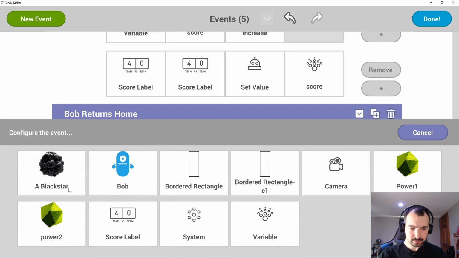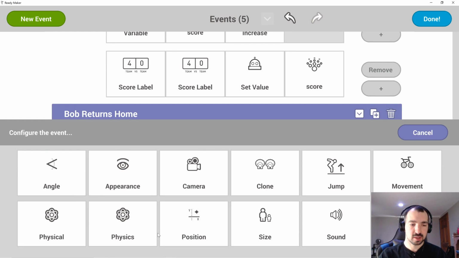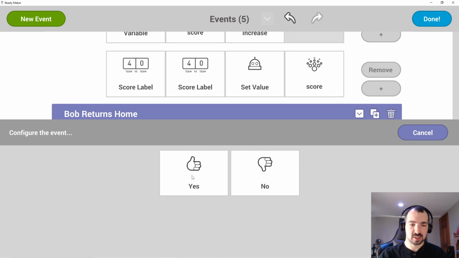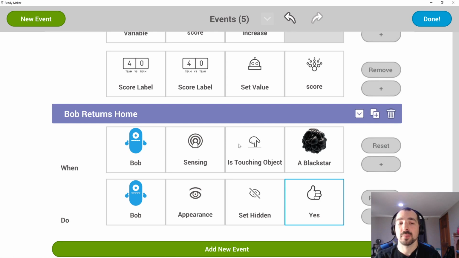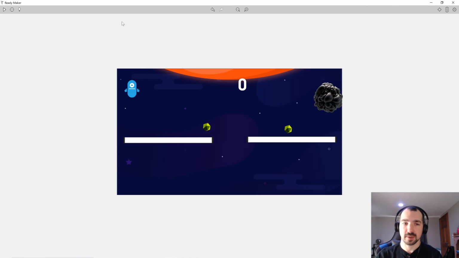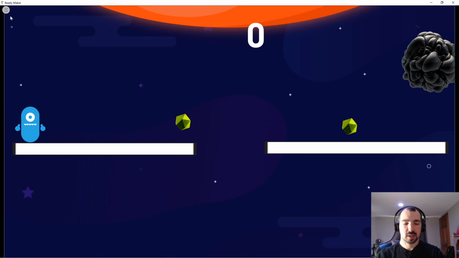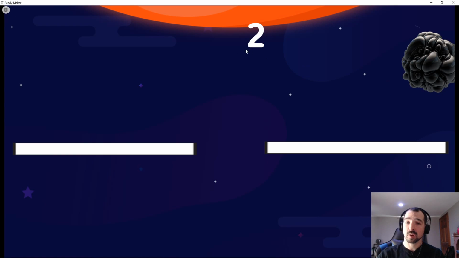So, when that happens, we want his appearance set hidden to true. So if Bob senses that he's touching the black star, which is his home, Bob will then disappear off of our screen by setting his appearance to hidden. And that signifies the end of the game. So let's try that. Here we go. Speed running the game. And it works. Bob went away, right?